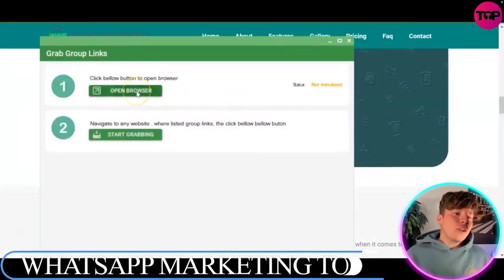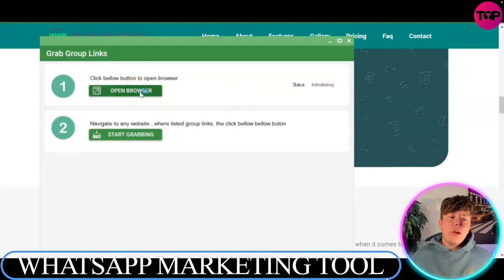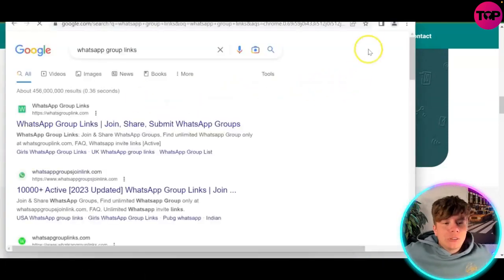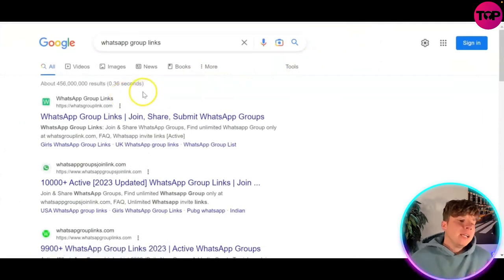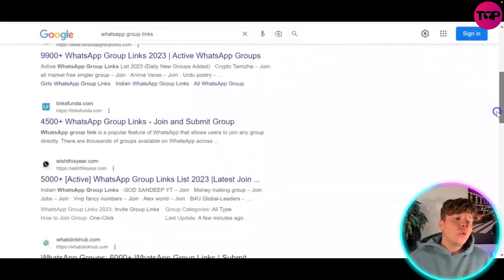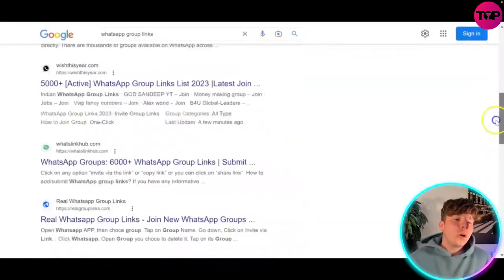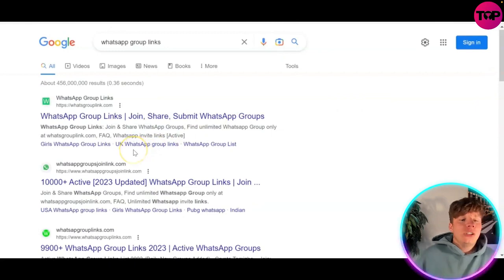The first thing we're going to do is the grab the link section. You're going to open the browser first, and then once that browser's open, it's going to be super easy from here, guys. It's a simple click and play. So it's going to go through the WhatsApp group links that you want. You're going to get loads of different links on Google, and what you want to do is just choose one of these links, guys. So we're going to choose this one here.